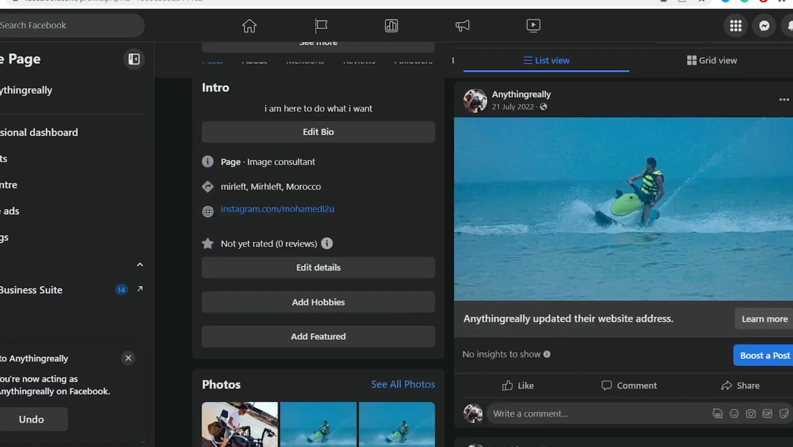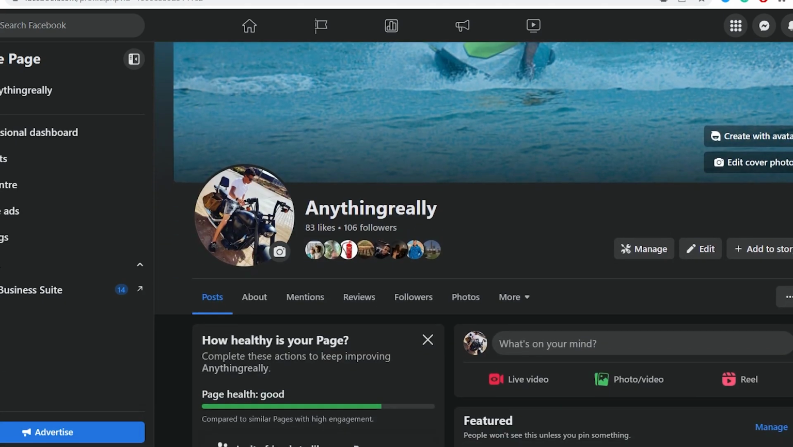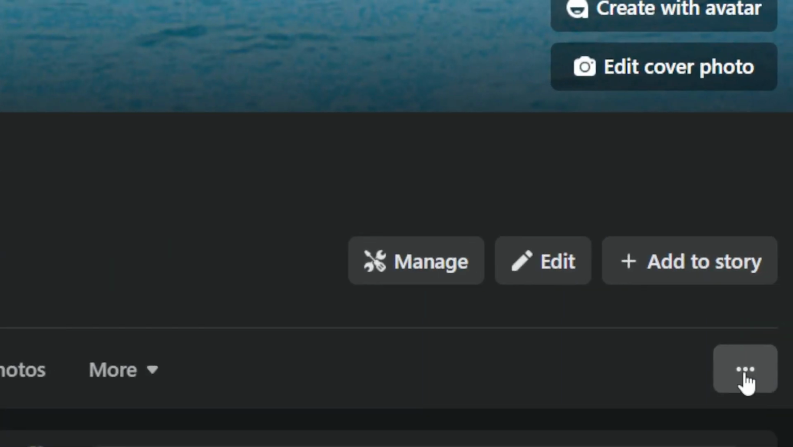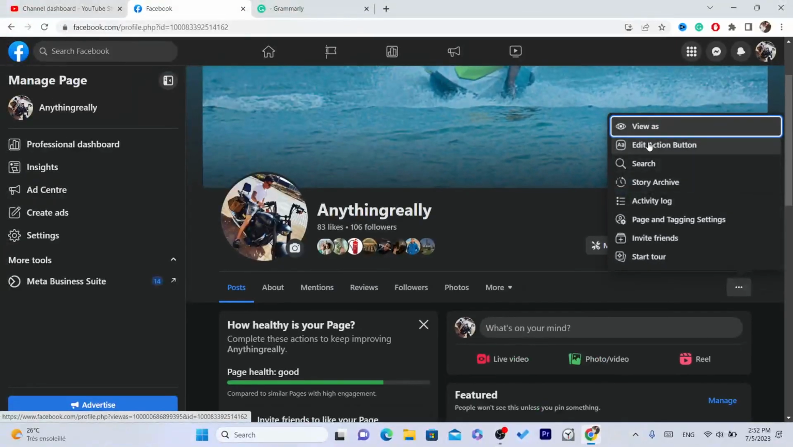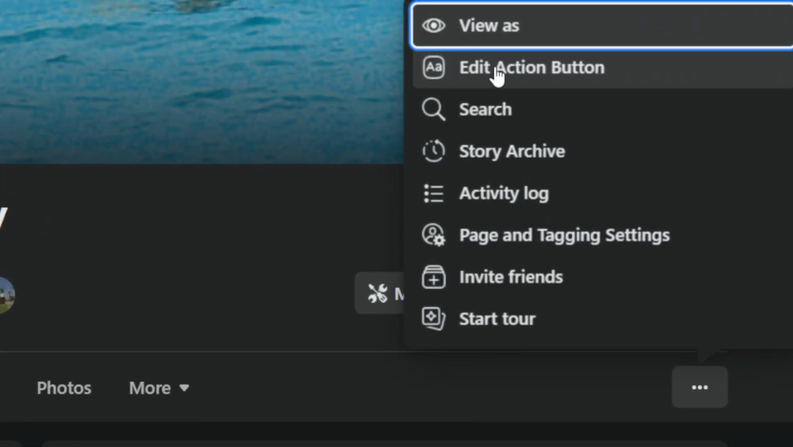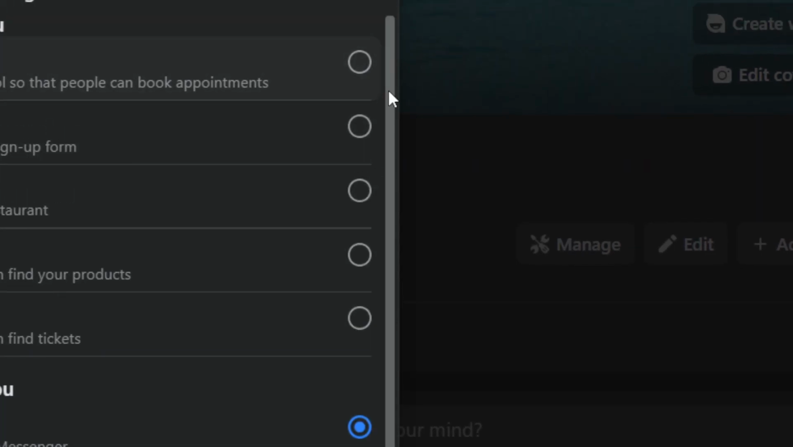Okay, now what you need to do, guys, to add a follow button is click on these 3 little dots, as you can see. Now like I said, I'm going to be showing you guys 3 methods on how you can add the follow button. The first method is to click on these 3 little dots, click on edit action button, the second option, and then click try it and search here for follow button.